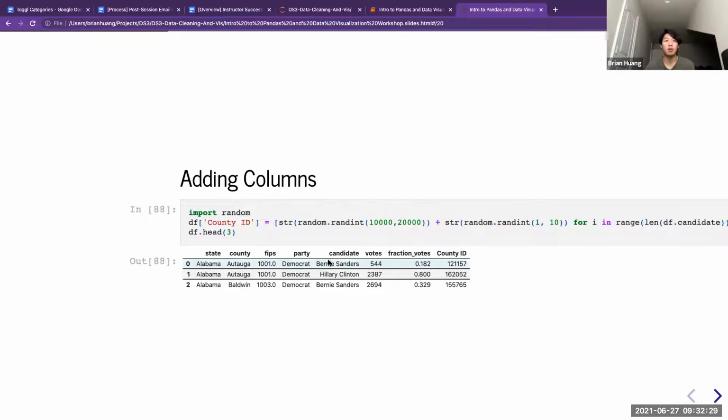You can also add a column. What I've done here is I've added a county ID to each of the rows, and the code here is just adding a random number and making it into a string. But you can add a column pretty simply by just doing df and then the name of the column you want to add, and then a list of the data you want to add, or a dictionary of the data you want to add, or any sort of structure containing multiple entries that correspond with the data.